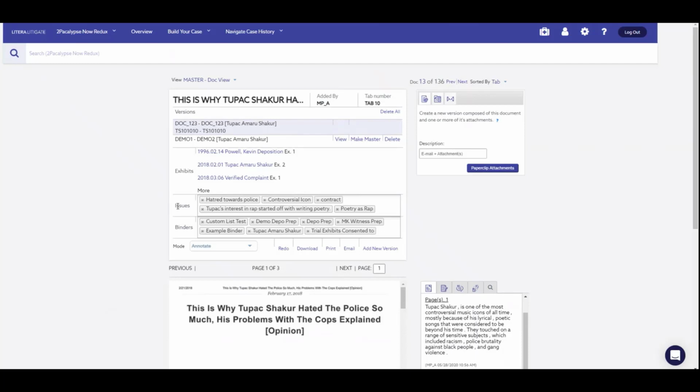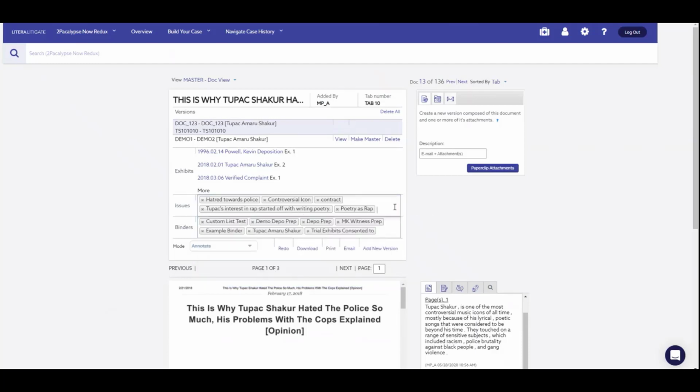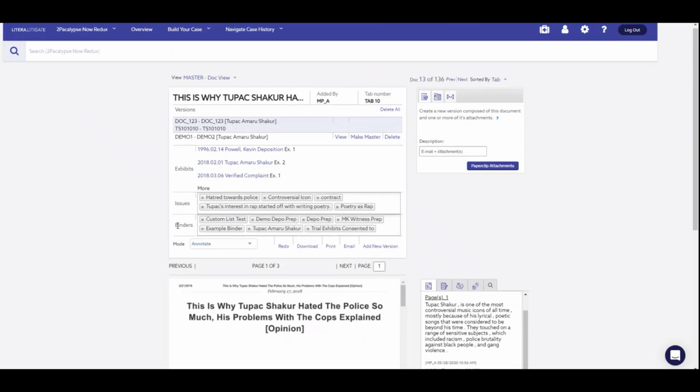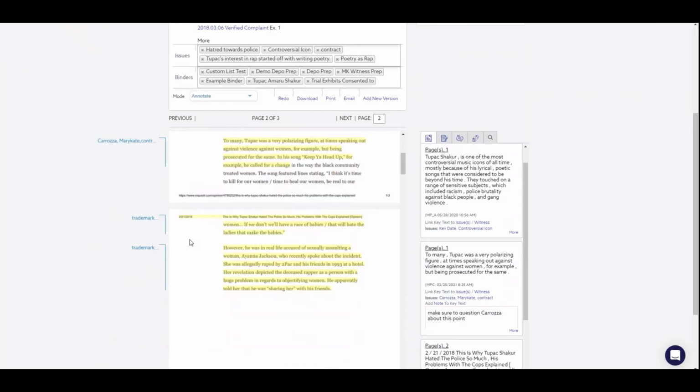Any issue tags, witness tags will come over from the review platform. You can also add those tags straight from the review platform or straight from Litigate as well. Any work product binders that this document lives in appears here, and then I'll talk about binders after this. There you can see the actual document at last.